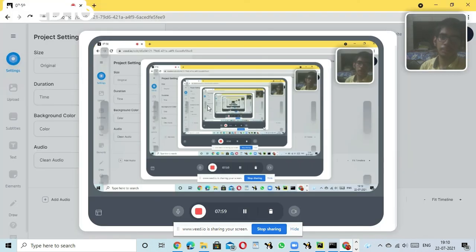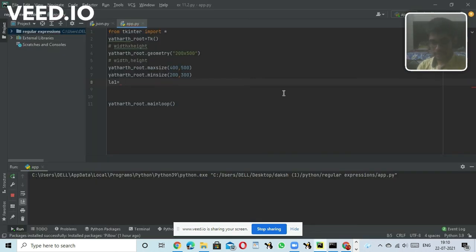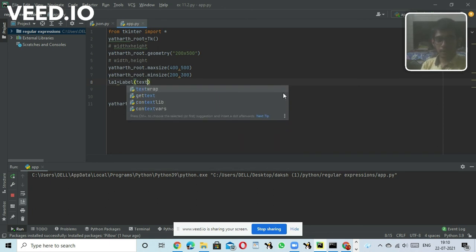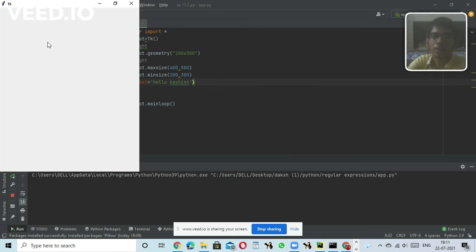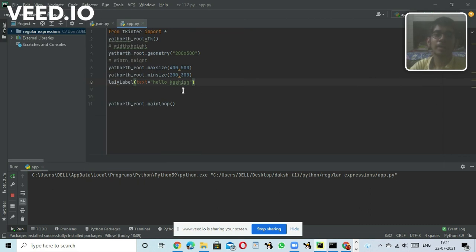Let me give you an example. Okay, I don't have any example for now. Let's show it. So label and text. You have to specify that this is the text. Now I will write hello, maybe Kashish. Pardon me for the mistakes in the names. Now I will run it, and we got a shock that we don't have this hello word. Now I have hello Kashish, sorry.